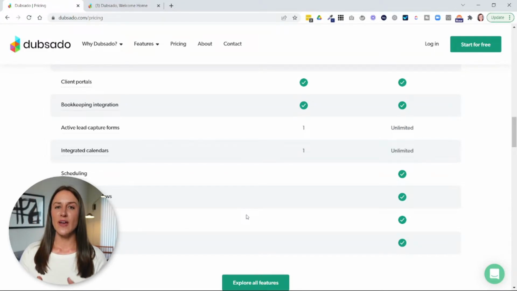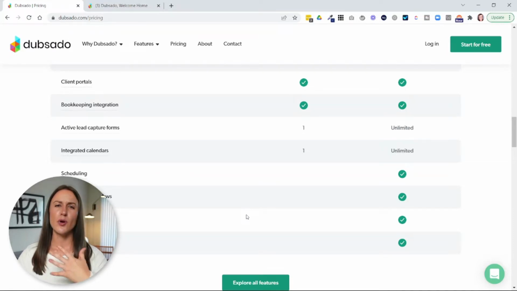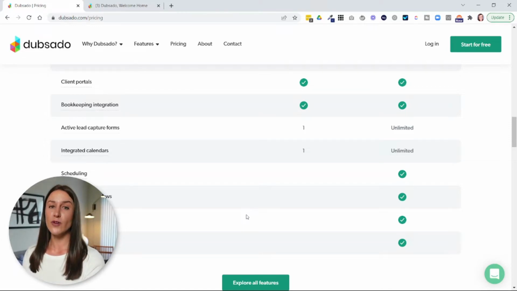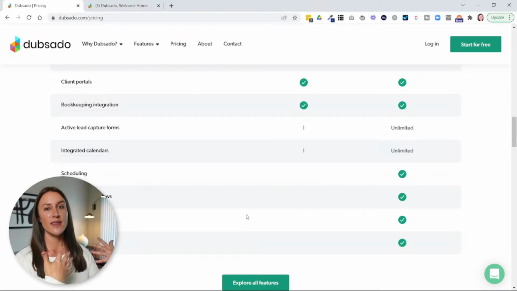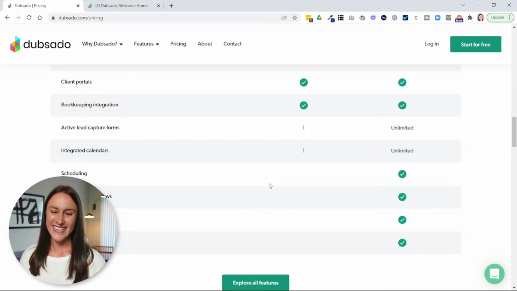So this would prevent clients from having to do multiple steps. Instead of having to first contact you, then book a call with you, and then give them the offer, you have the option to just put your formal offers on your website where they can just purchase and check out right from there. You won't get access to that on the starter plan.